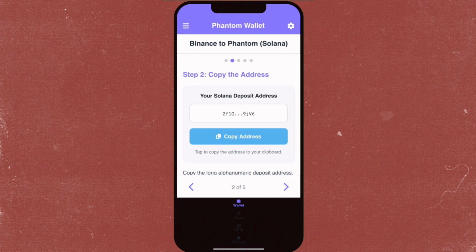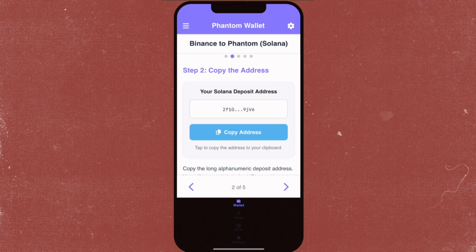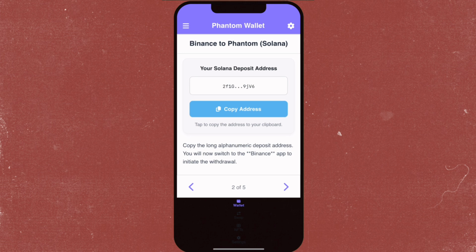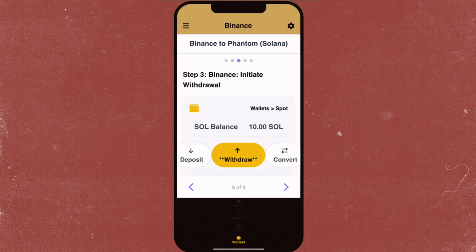Next is to copy the address. You will see this Copy Address right here, so you just have to click on that. Copy the long alphanumeric deposit address. You will now switch to the Binance application to initiate the withdrawal.